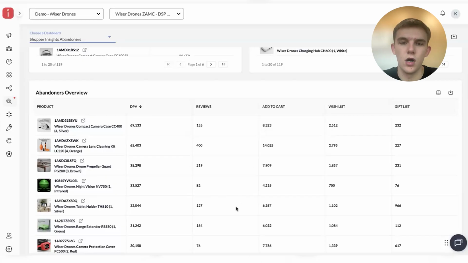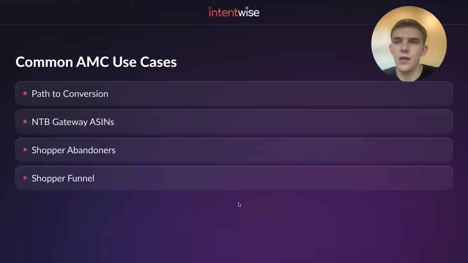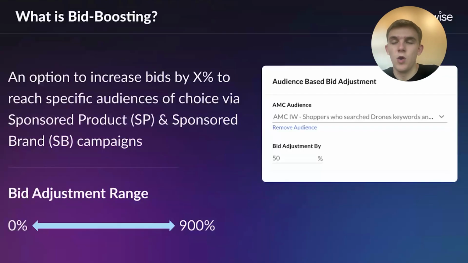So I'm going to jump back to our presentation here. Now that we have those use cases framed, we wanted to walk through what bid boosting is for those of you who may not know, but then also what use cases we could be looking at out of the box to help take advantage of that a little bit more.